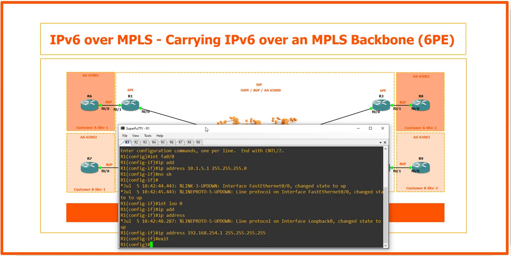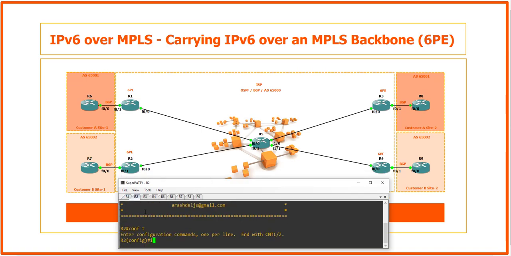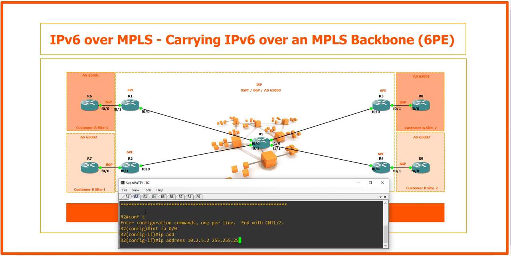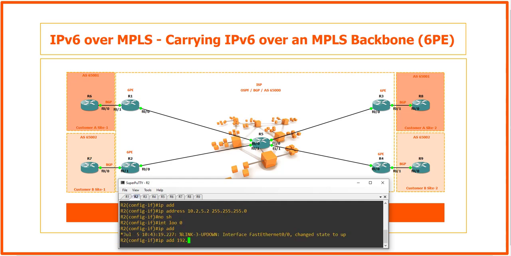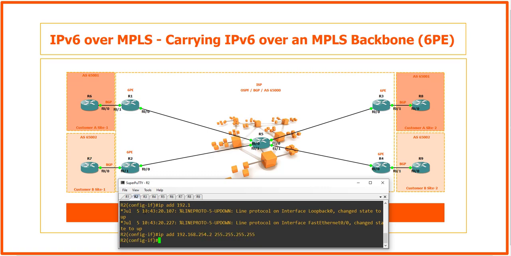Let me configure router 2. This is router 2 with the same configuration: interface FastEthernet 0/0. The IP address is 10.2.52.2, 255.255.255.0, and then no shutdown. After that, interface loopback 0, IP address 192.168.254.2, mask 255.255.255.255.